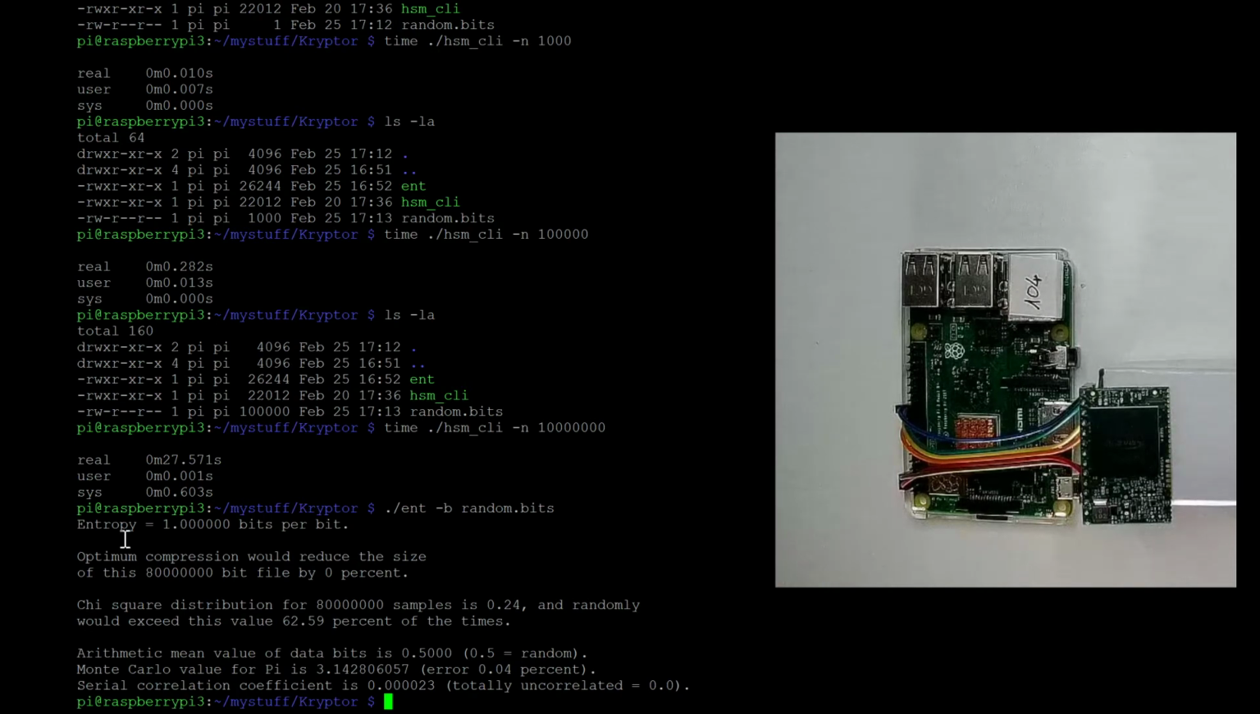This is quite interesting. We see already the entropy, and the entropy indicates that we have the maximum possible entropy. So the quality is the highest you can get, because you get 1 bit per bit, so you can't have more information than that. And this is already a good indication of the quality of the random generator.